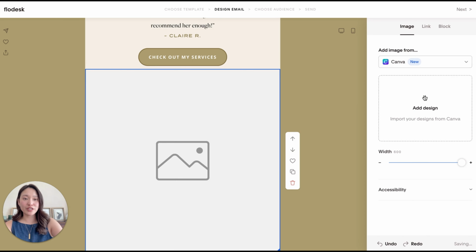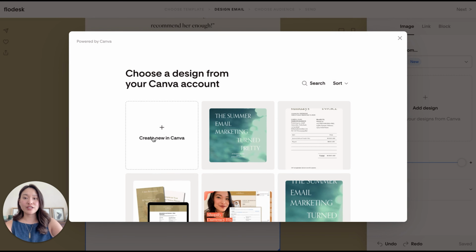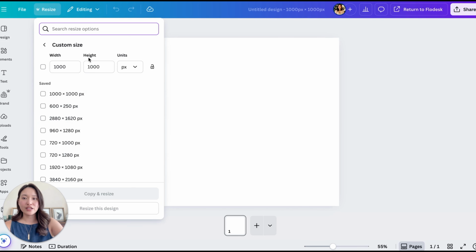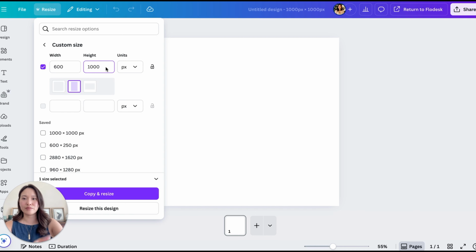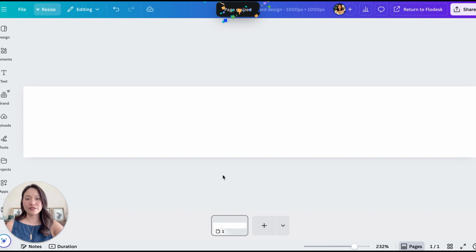So I'm going to show you really quickly what that will look like if you were to create a new image. So let's say you don't have an image at all. We can create a new image in Canva, and we're going to resize this. So the width of your emails is always 600 pixels. So for little graphics like this, I definitely just stick to 600 pixels. And the height will depend on what you're designing. So for a button, it's quite a narrow, not a very high image. So I'm going to resize this image to 100 pixels high.